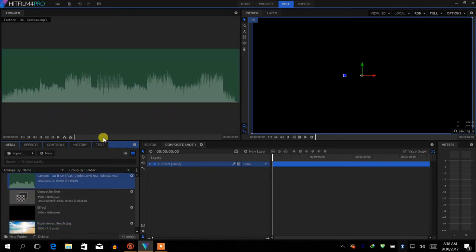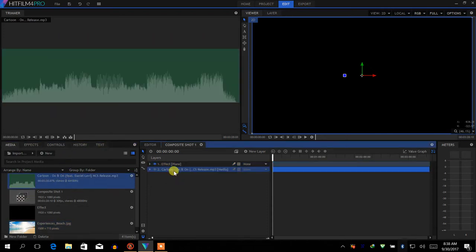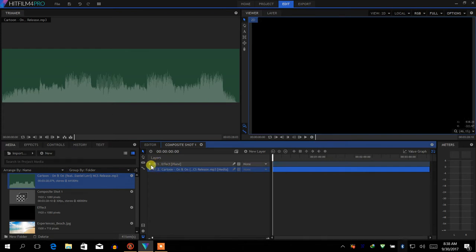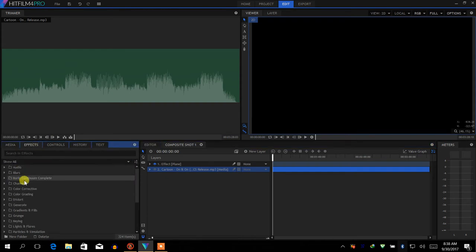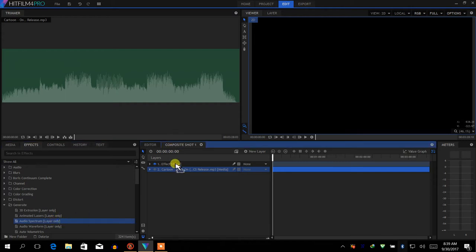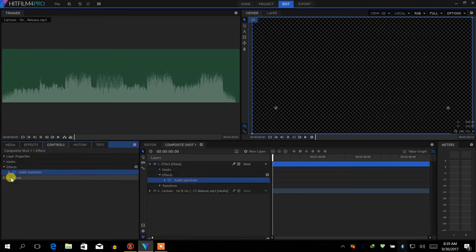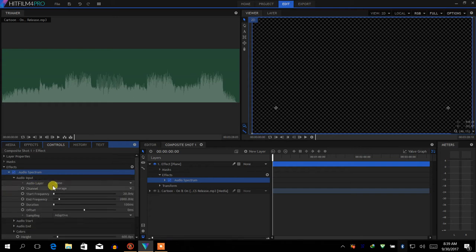So you want to get your song and paste it into here. After that, I'm gonna click effect, generate audio spectrum layer only. Just drag that into effect and you should see it here. Now go to controls and click on this little tiny bar, and you should see audio input. Click on it, click audio layer, and add your song from there.